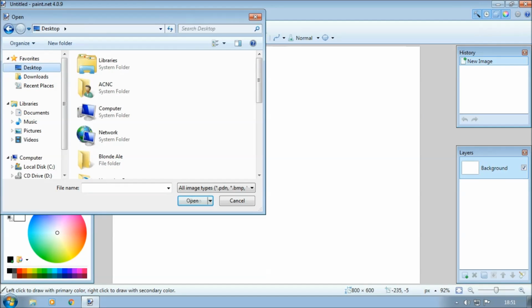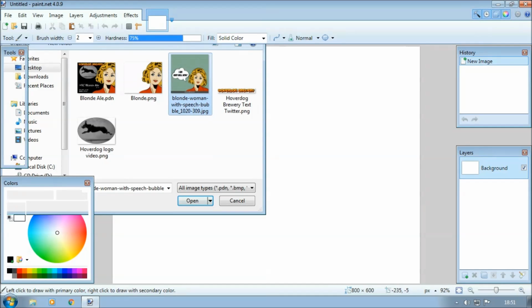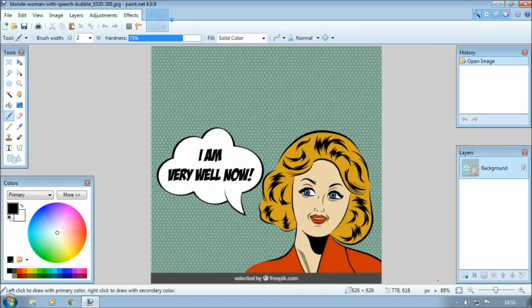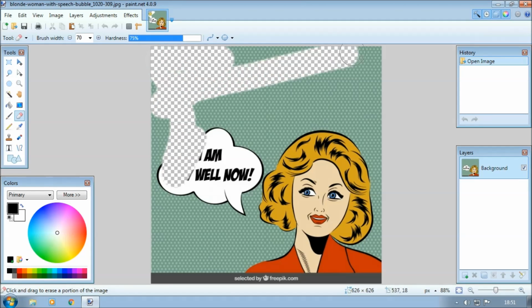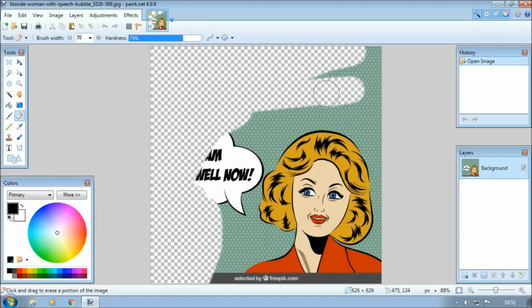So there's quite a few free sites out there that'll give you free art. I downloaded this blonde woman with speech bubble. Basically, it's going to be a blonde beer, so I went for a blonde. On the left hand side, you go into the thing that looks like a rubber or an eraser, and we'll just make it a bit bigger, and then you can just start getting rid of all this junk you don't really want, because I just want the woman on the right hand side.